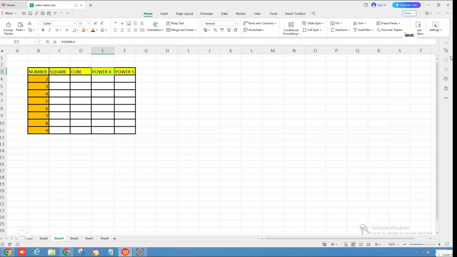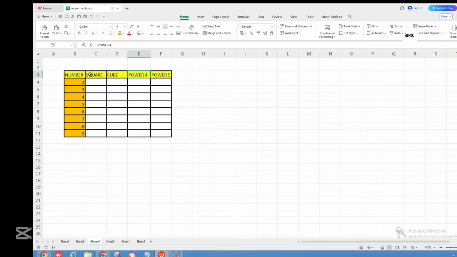Let's start the process. For this, look at my Excel sheet. I have designed a table to apply the power formula in it. In the table I will calculate the square of the numbers, the cubes of the numbers, and the power 4 and power 5 of the numbers. You can calculate any number of powers by using this formula. So let's start the process.